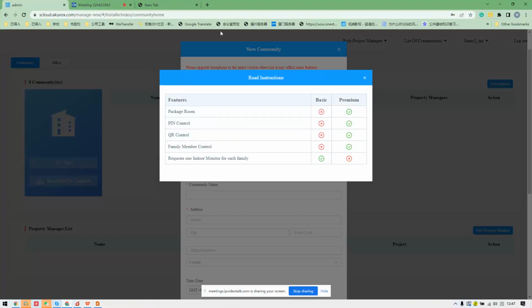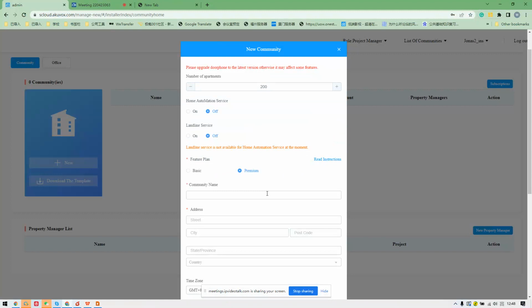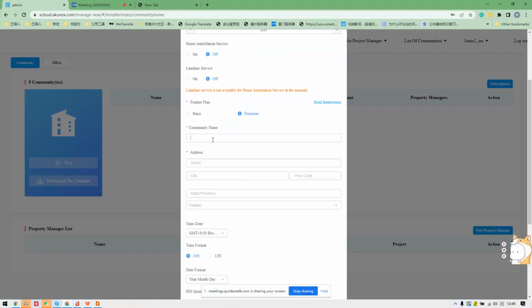But I think for the equipment that we are giving, the premium is free for your whole company or your country. So if you have any problem with setting up, then you may contact me to activate the accounts for you. I will type in the community's name here. So maybe I just type community name 123. There will be a street. So I just type a random street.